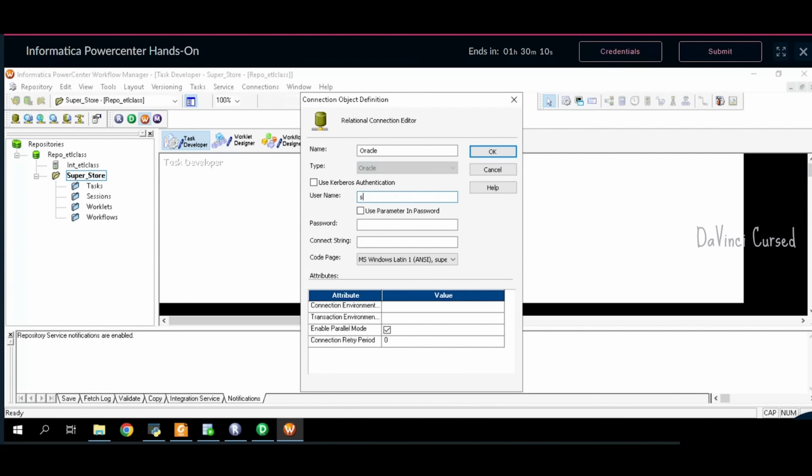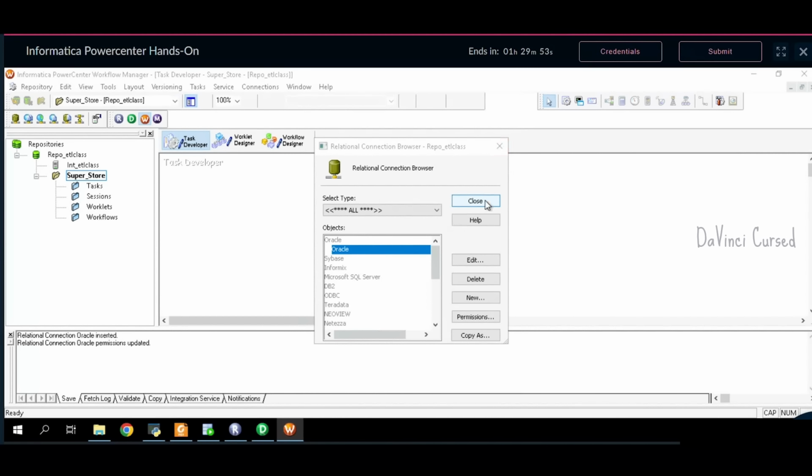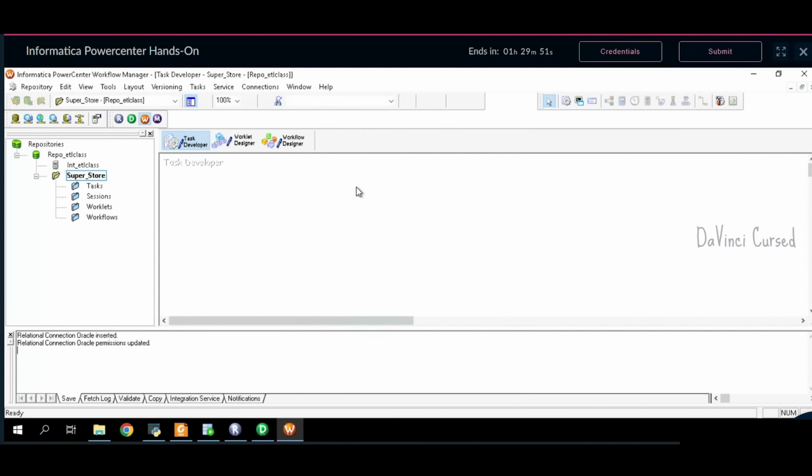So the username is system, password is admin, connection string is XC. You have these details available in the instructions folder. So as not to waste time, I am entering this directly. Click OK. Close. So now we have connected this Workflow Manager to our database.